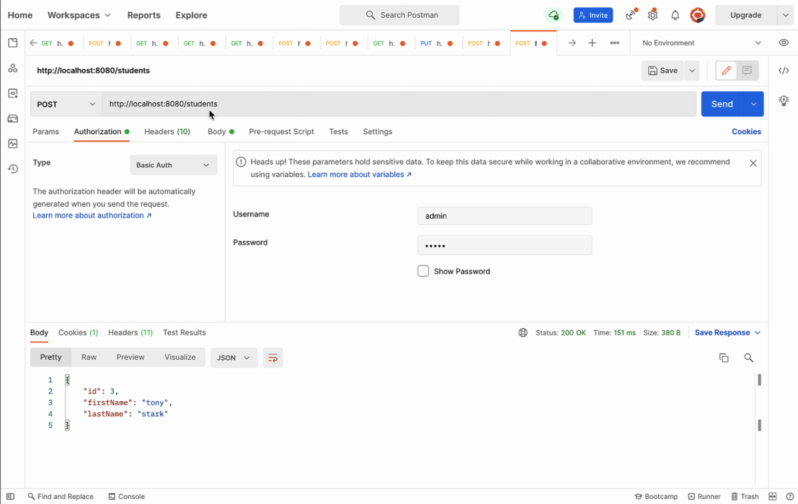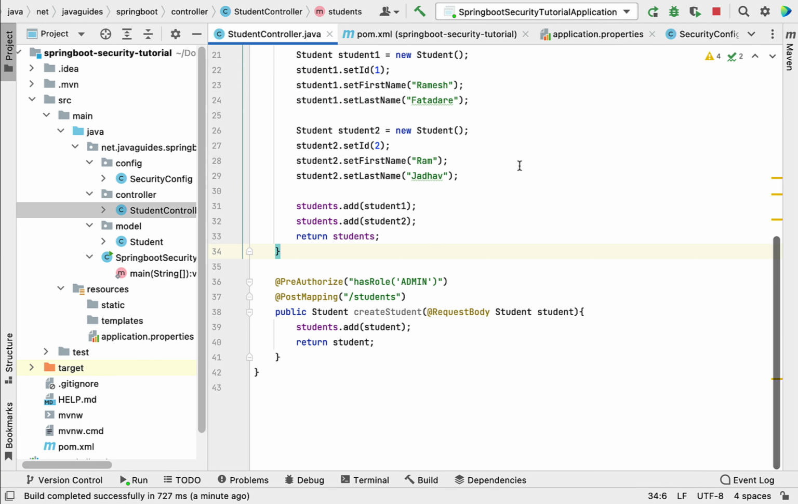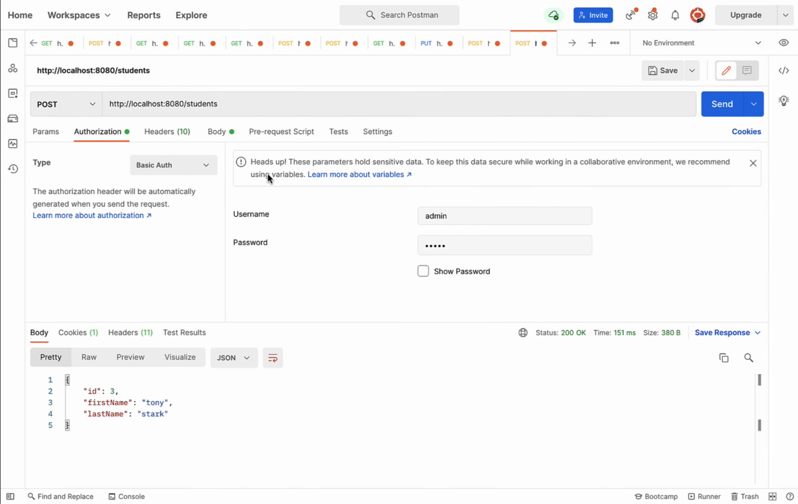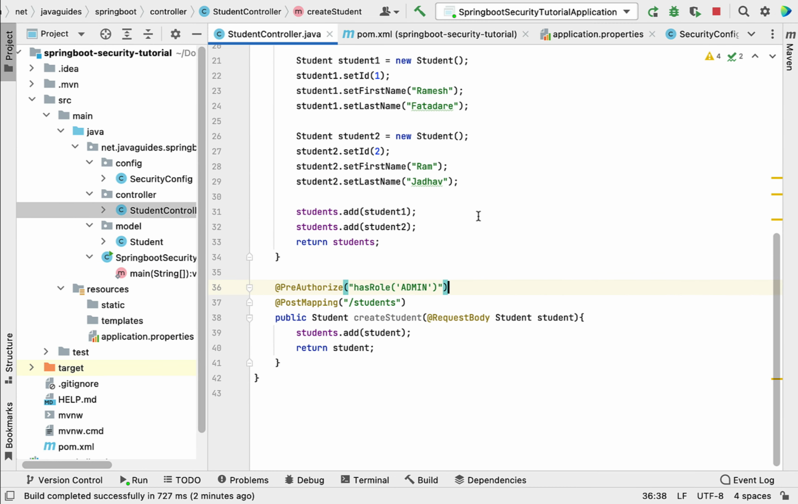Okay, the admin user is able to access the create student REST API because we have provided access only to the admin user for the create student REST API by using the @PreAuthorize annotation. Next, if the Ramesh user tries to access this REST API, then the Ramesh user will get an error. For example, here let me pass Ramesh as the username and Ramesh as the password. I click on the send button and there we go. 403 Forbidden. It means only the admin user has access to the create student REST API. Okay, and this Ramesh user has the role USER. That's why the Ramesh user doesn't have access to the create student REST API. So this is how method security works.